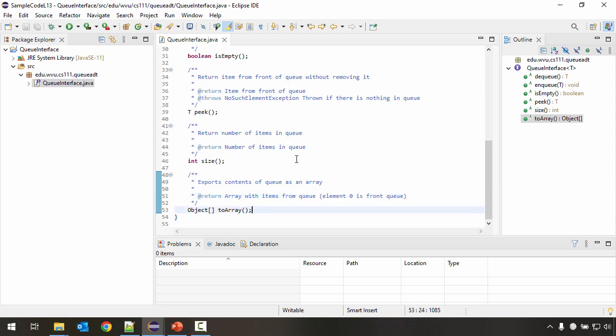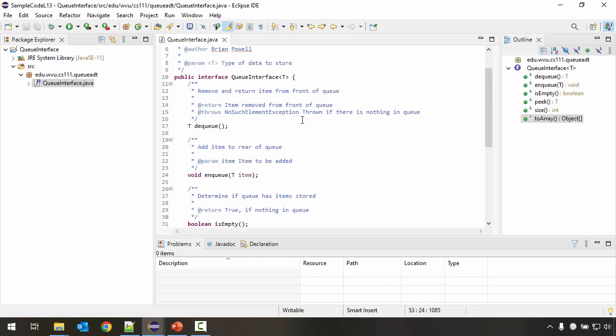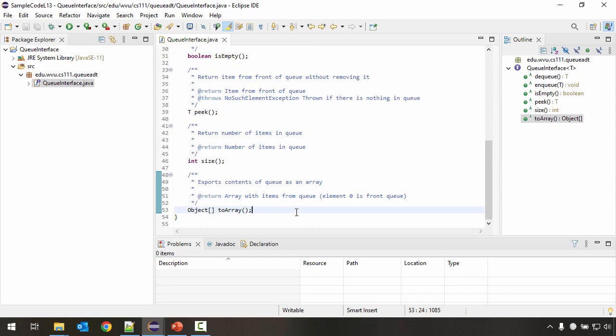In my JavaDoc, I noted that the peek and dequeue methods throw that NoSuchElementException. Since these are unchecked exceptions, I normally just put them in the JavaDoc as opposed to listing them with the throws keyword. Down here in the toArray method's documentation, I explained how the array is laid out. So I'm saying that element 0 is the front of the queue. This is important for somebody using this method because there is a definite front and rear of a queue, and we want to make sure that we know what end we're dealing with when we get the data from it.